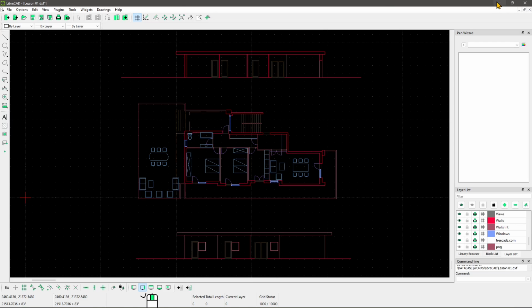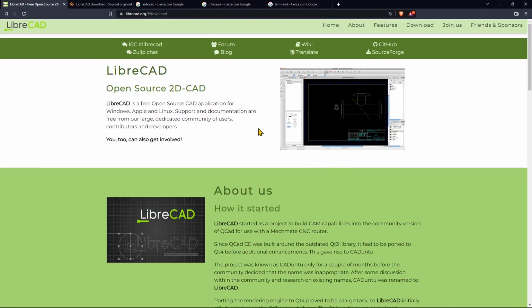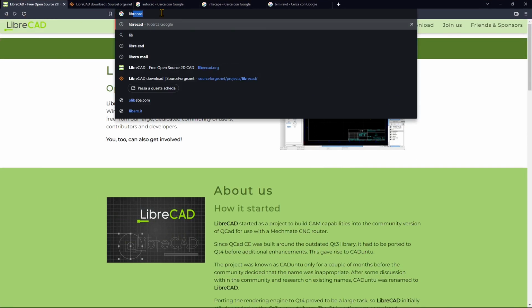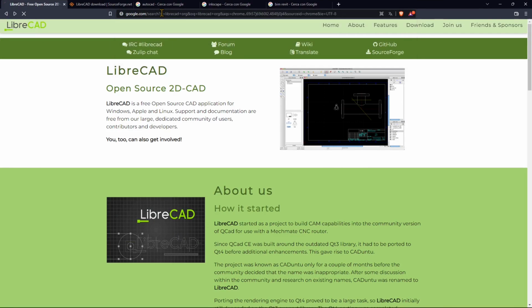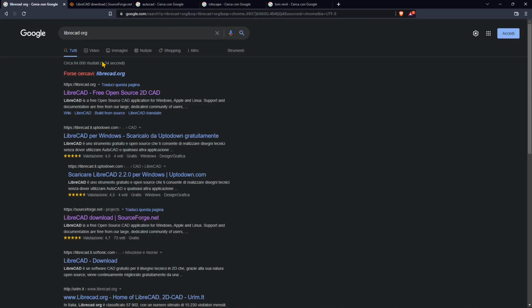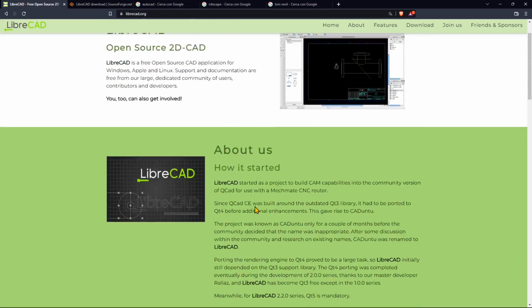So the first thing we need to do, of course, is to download and install the software, and this is really easy. Just look for LibreCAD.org on Google or any other search engine. So this one here, there you go. Just click here and you can see there is a lot of information on the software.